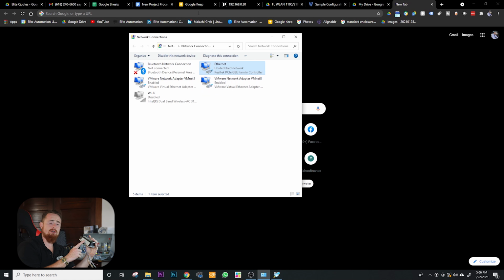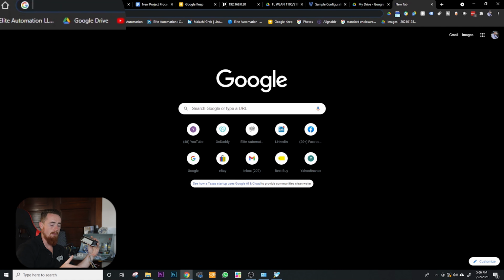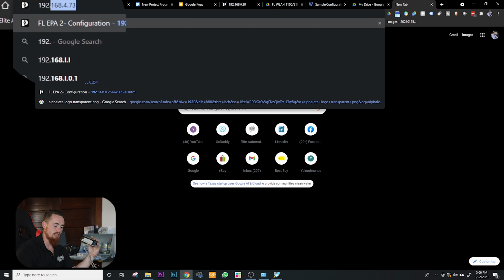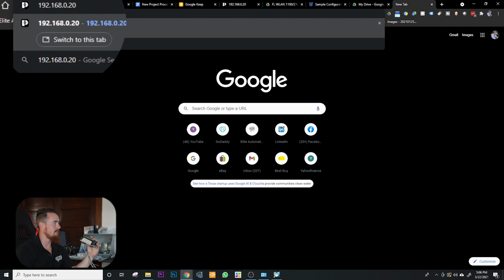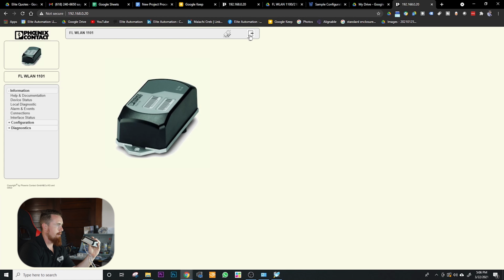Also, when you do a factory reset, your wireless will be completely turned off and you won't have access to it at all. So we're going to open up our web browser and type in 192.168.0.20. Like I said, this is the default IP address, I believe. When you come in here, you'll be logged out, so you won't be able to actually access anything. You have to come over here to your login.